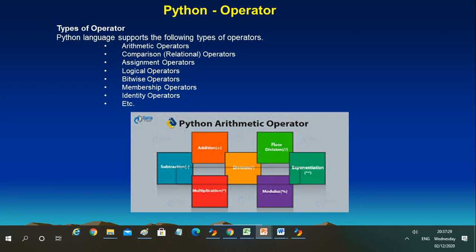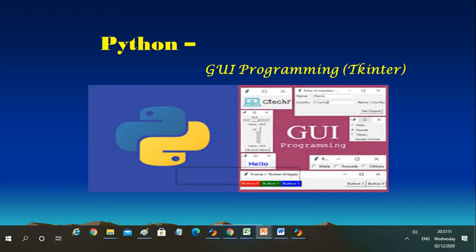Now, types of operators: the Python language supports the following types of operators, like arithmetic operators, comparison or relational operators, assignment operators, logical operators, bitwise operators, membership operators, identity operators. Like that, there are some other operators as well.